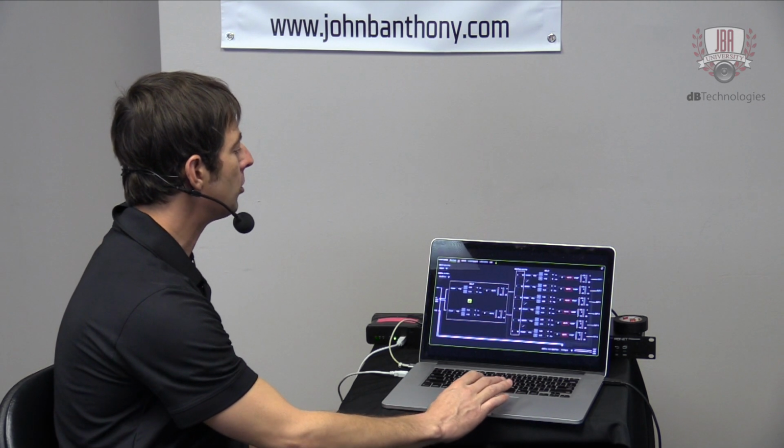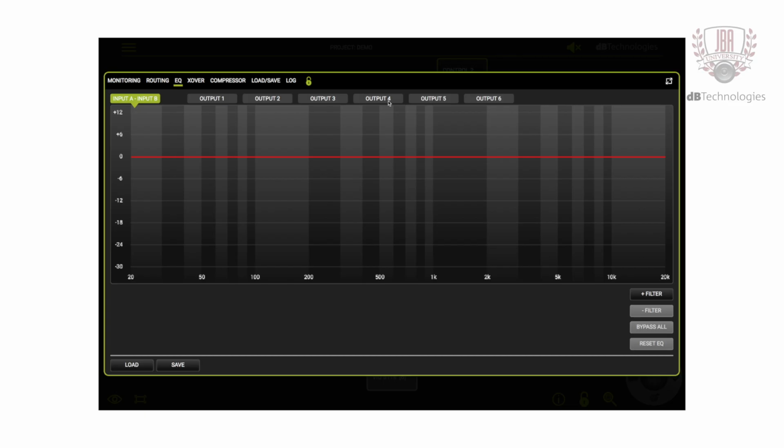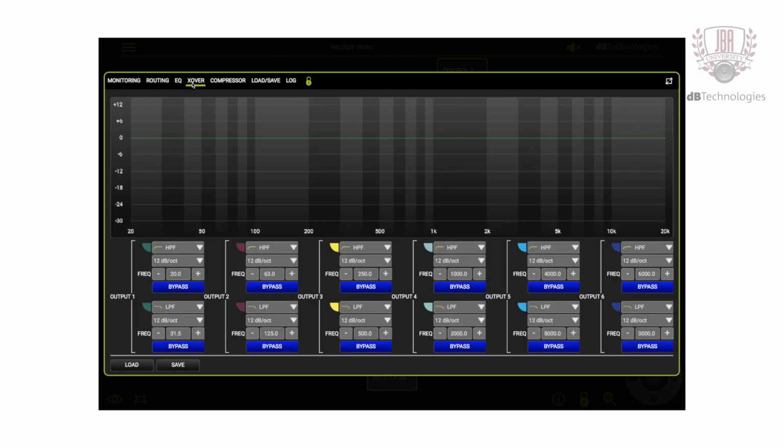And then you also have additional EQ on each output. So we have our 6 outputs here, so you have EQ there. You also have input EQ, so I can add an input EQ filter there, or I could also add some EQ filters on my output. And on top of all that, you have crossovers and high pass filters and low pass filters. So you can do total system alignment with an AC26. So if I wanted to send my subs a separate signal from the tops, I can do all my alignment here.